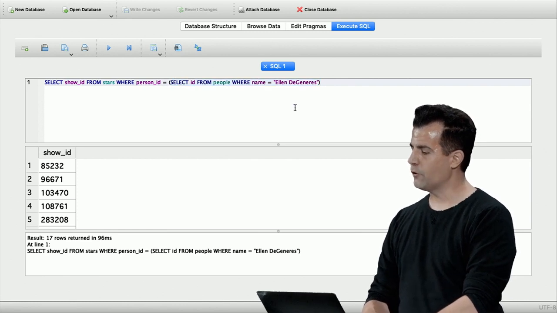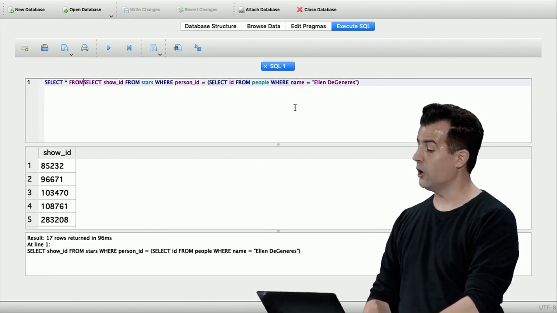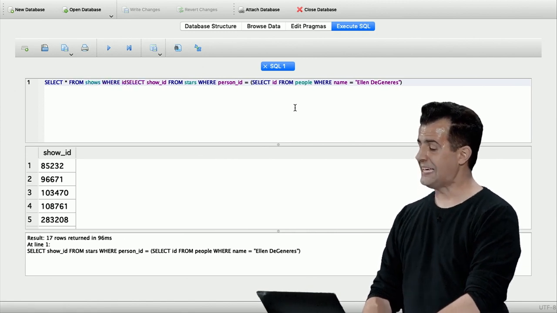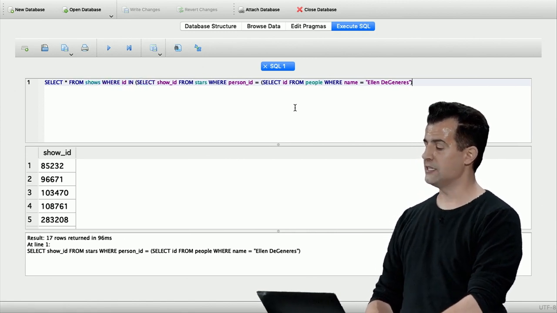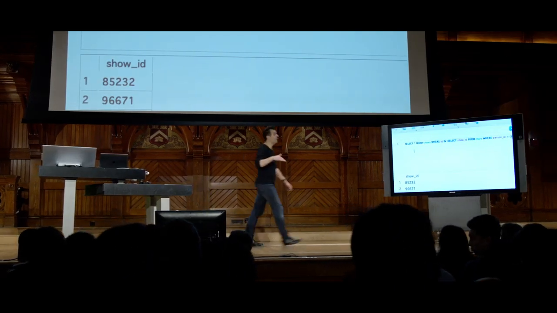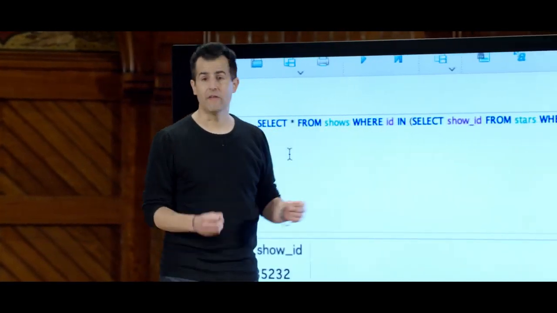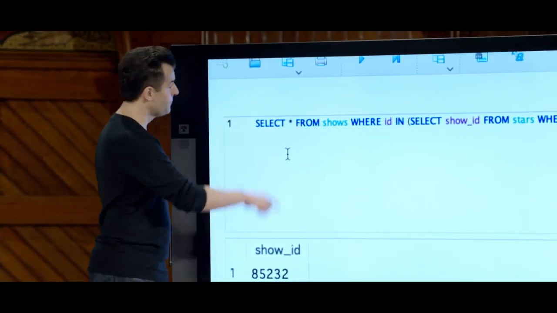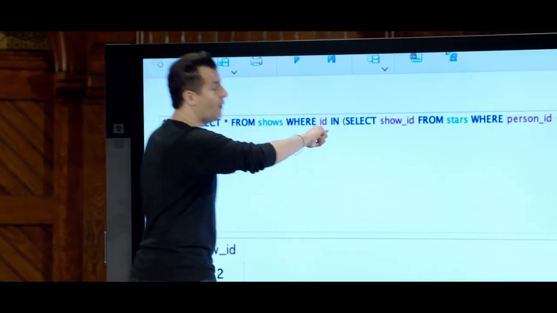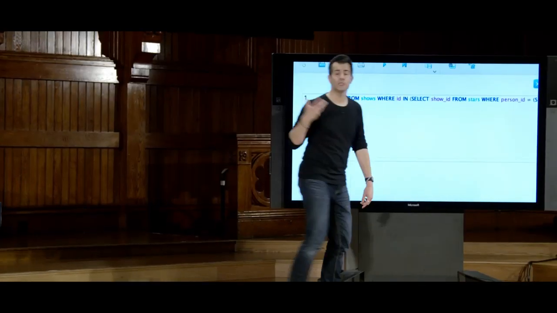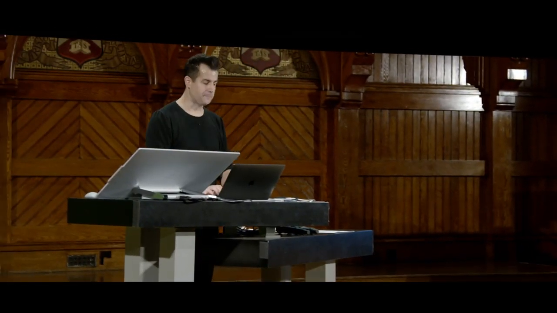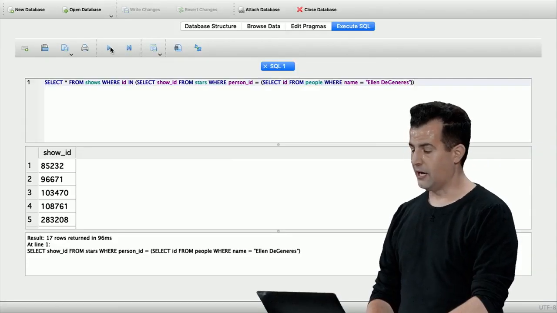How can I take this one step further? Well, what if I do select star from shows where the ID of the show is in the following list of values? So not only does SQL support equals when you want to compare one value against the next, much like in Python, you have the keyword in, where you can say select everything from shows where the ID of the show is in the following list of shows, which happens to represent the list of show IDs that Ellen is in. Whew. Let's hit play on this.